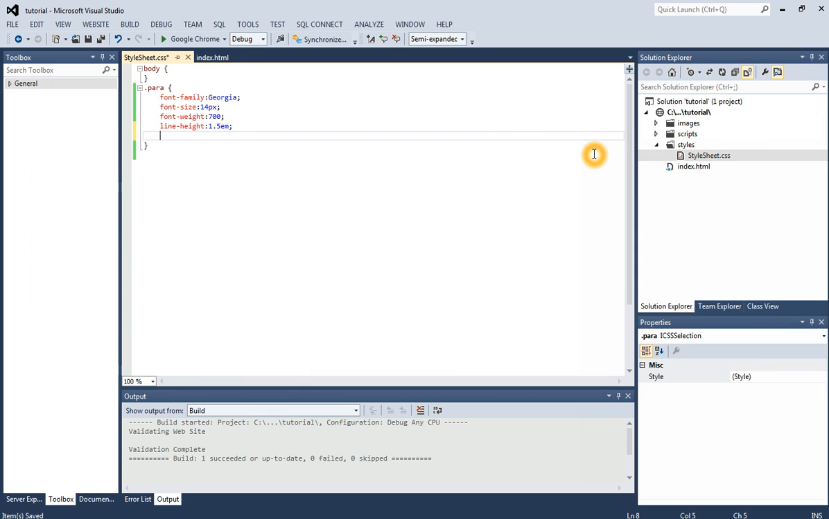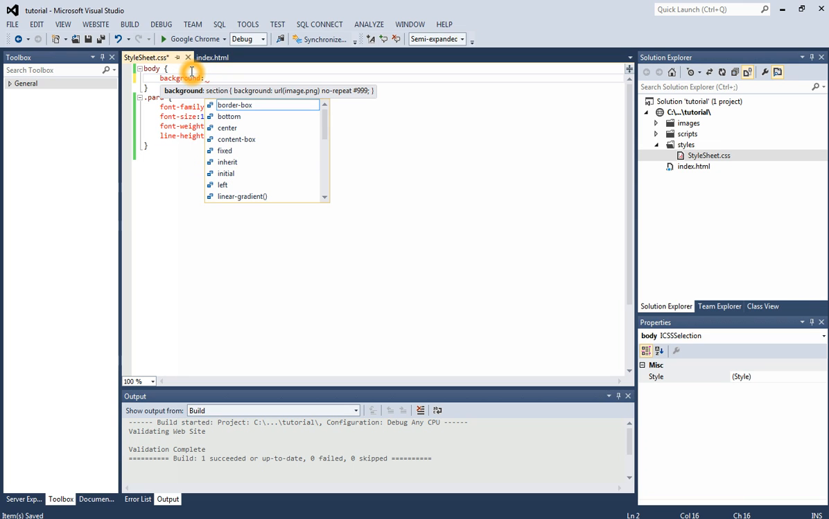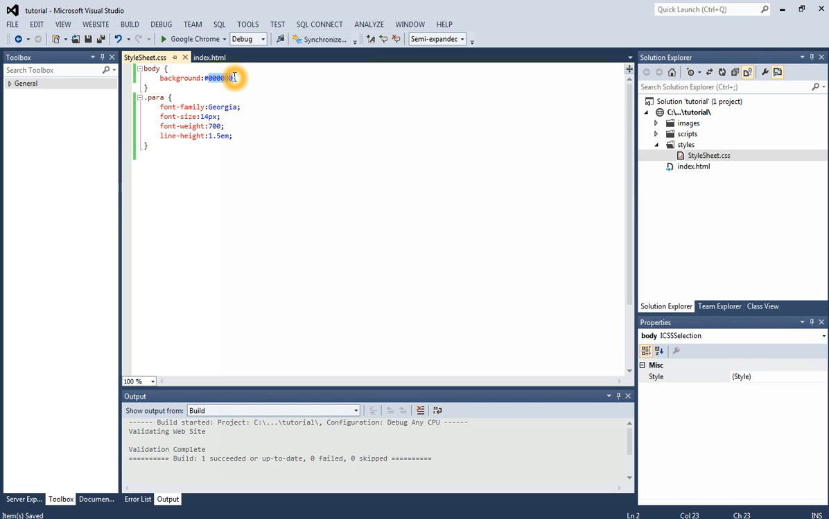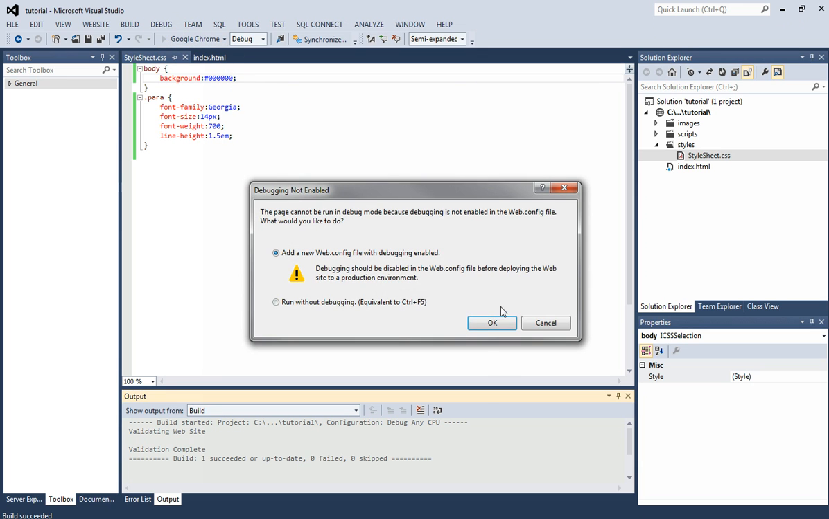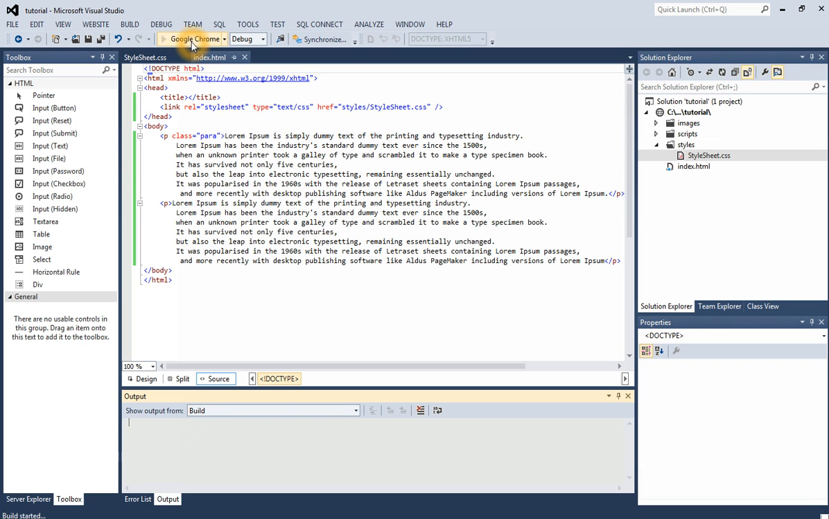And let's say we want to change the background color of this. Let's actually do it in the body. The body's going to be like your whole page. So background, pound, 0 six times, that's going to be black. There are different colors that you can use here. You can type black, but that's not a good practice. This is more standard HTML practice, but let's do that and see what that looks like.